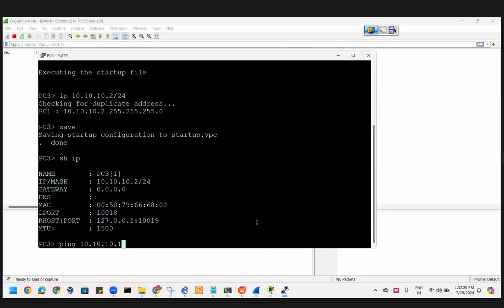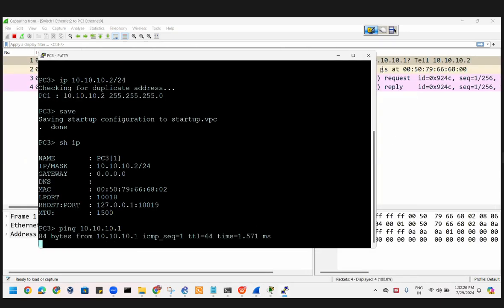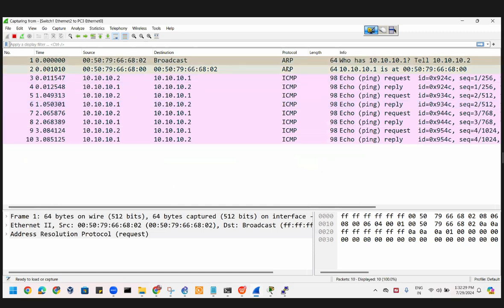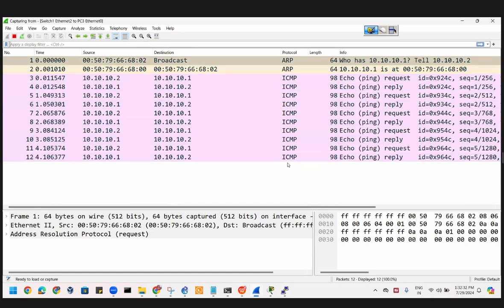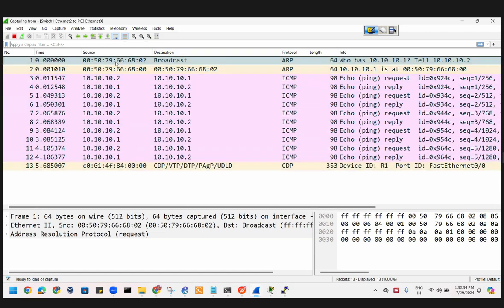Okay, and do this ping, enter. Can you see this? You have the ARP request and then the echo request. So the ARP request is a broadcast. Who is 10.10.10.1? Tell 10.2. 10.2 is the one who's asking, correct?